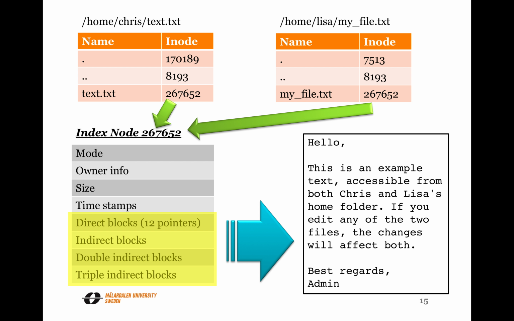That will also cause some issues if both Chris and Lisa try to modify the file at the same time. It could cause some issues because it's like trying to modify the same file on the system with two separate users. So it's not optimal.